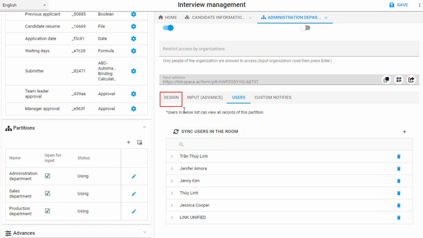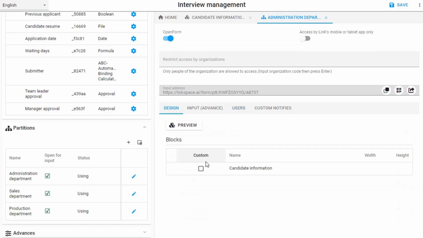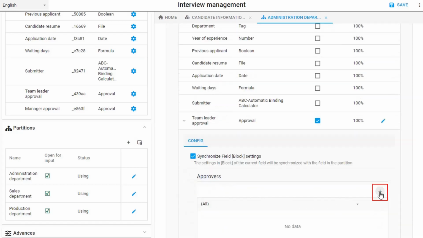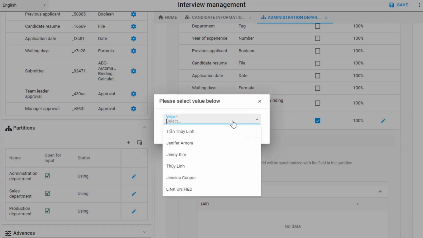After creating the user list of the partition, you return to the Design section, tick Custom for this data block, then continue to choose Custom for the approval field. Then, you can add approvers here similarly as instructed in the first way. But in this case, you can only select from the user list that you just created.